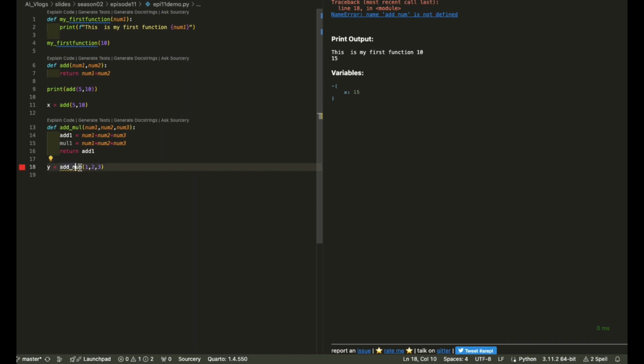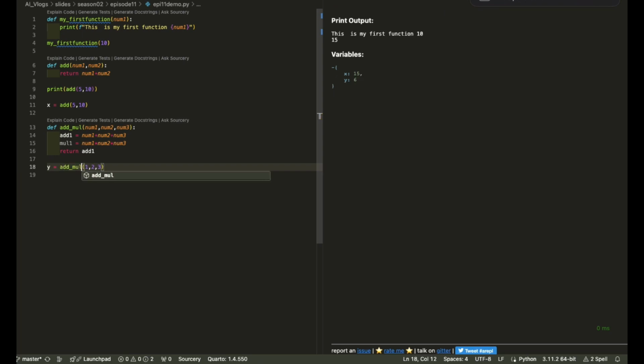Add underscore mul, sorry, not num, that's why I see an error at the top. Now you can see that it adds the numbers 1, 2 and 3, and it creates a variable 6. Although the multiplication operation is performed, since we are not returning it, we don't get an output here.